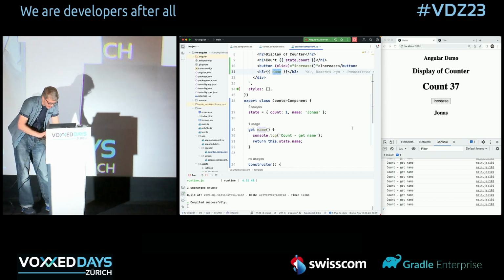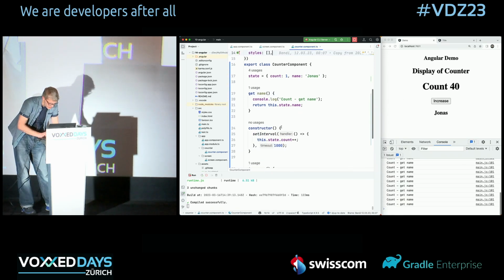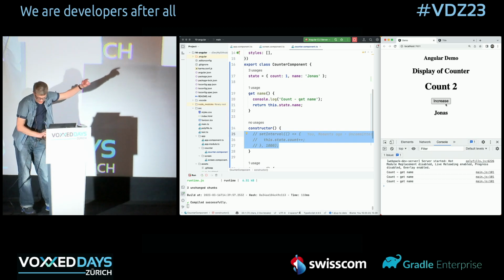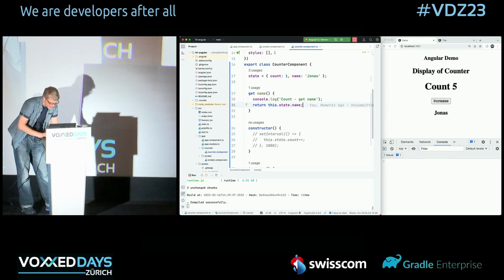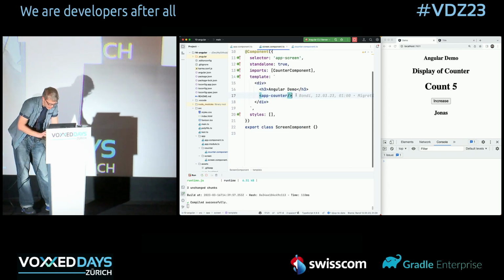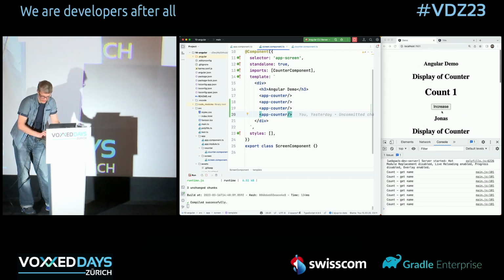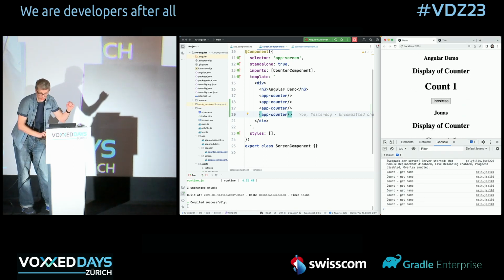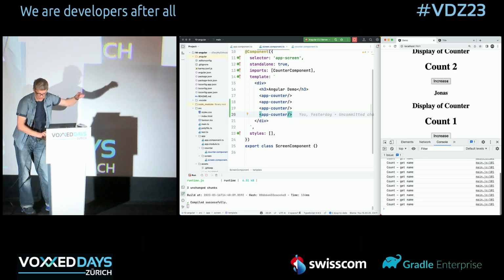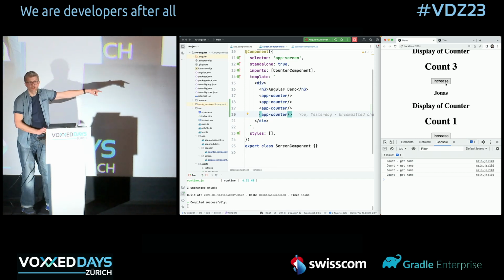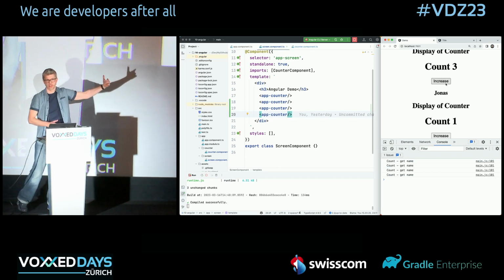So let's take out the set interval to investigate a bit further. If I take that one out, then it's obvious it only happens when I click. Now the interesting thing is when I go into my screen component and add some more counters here. Now I have several counters on my page, and now I click increase on one of those counters. Only the state of this one counter actually changes, but it still checks every counter component if the state has changed.